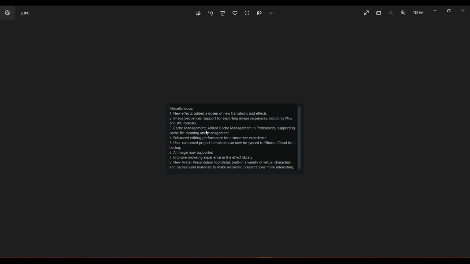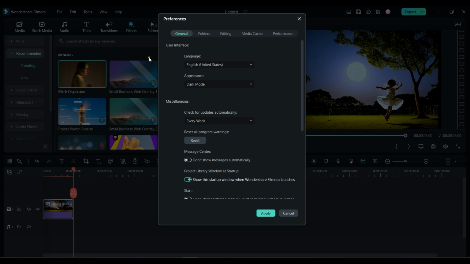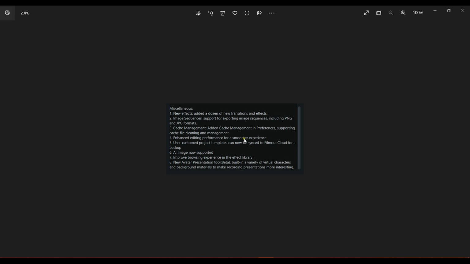Next, cache management. Let me show you. Go to the File tab, then Preferences. In the Media Cache, you get Cache Management. So you can now browse and clear different types of cache memories that have been taking up space on your computer. Next, enhanced editing performance for a smoother experience. User custom project templates can now be synced to Filmora Cloud for a backup. So a very important update.